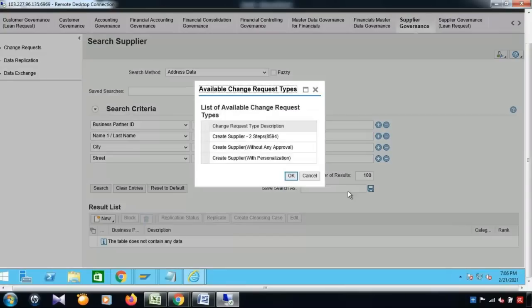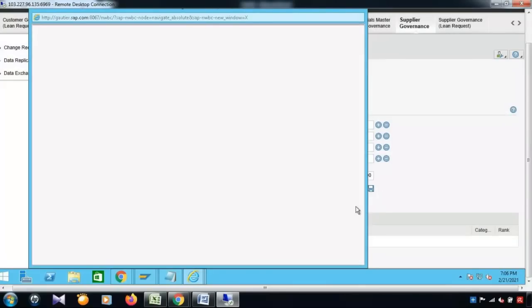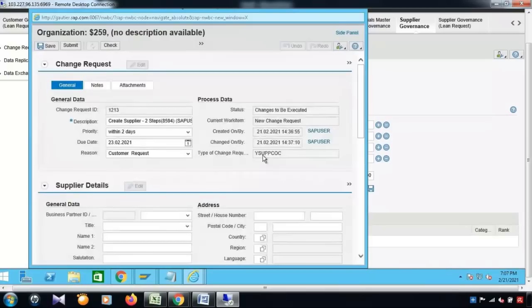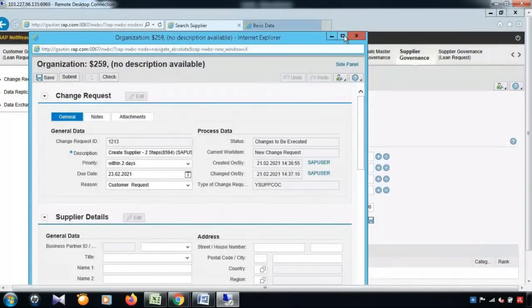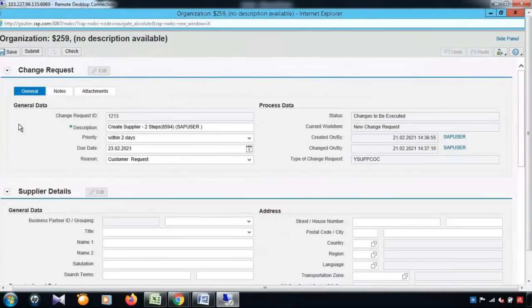So if I click here, this is a change request type, which by default is available. Whatever is available, I'm just using it. Whenever we have time to configure, we will configure according to our requirement. Okay, so this is the change request.